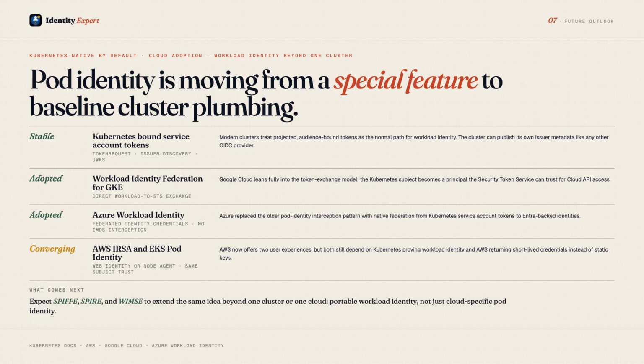The next layer is interoperability. SPIFFE and SPIRE solve workload identity across platforms, and the IETF WIMSE effort is standardizing how workload identifiers and proof profiles survive across trust boundaries. That is the big picture.